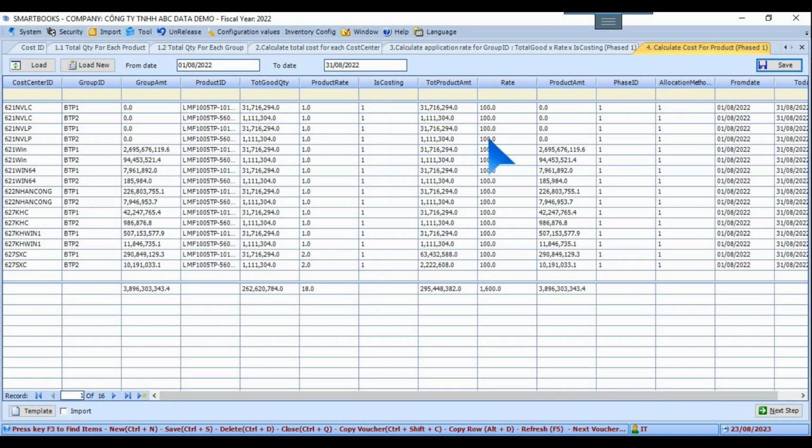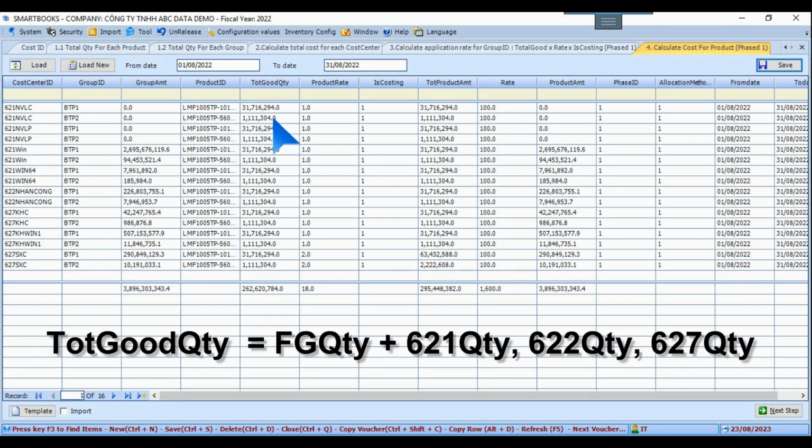Step 4, allocate expense for each product. From total expense for each product group in step 3, we can allocate expense for each product. Result will available in column product amount. Cost center ID, group ID, product group. Group amount, total expense for each product group. Product ID, product in period. Total good quantity, total quantity product in period equals quantity input plus quantity working in progress.